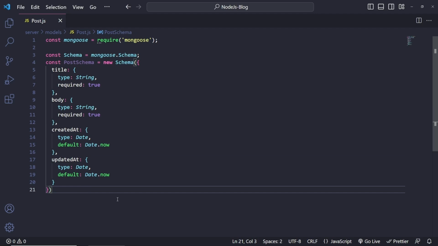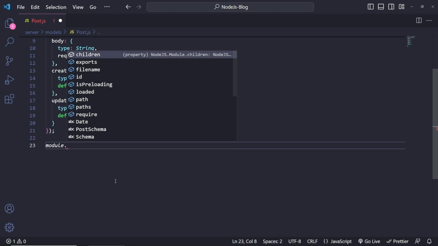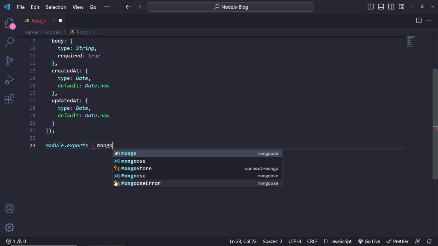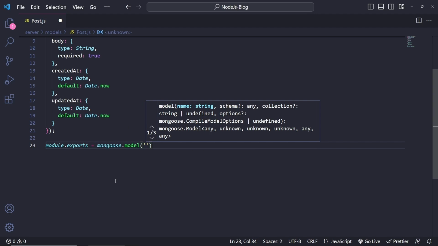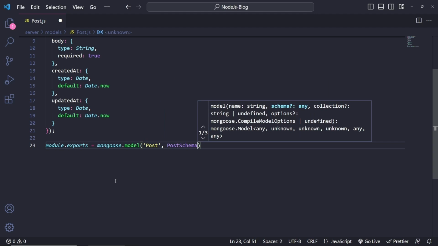And the last thing that we need to do is close this, and we need to export this model. So here at the bottom, we can do module.exports equals mongoose.model. And then inside here, we can give it the name of Post, and then we export the PostSchema, like so.